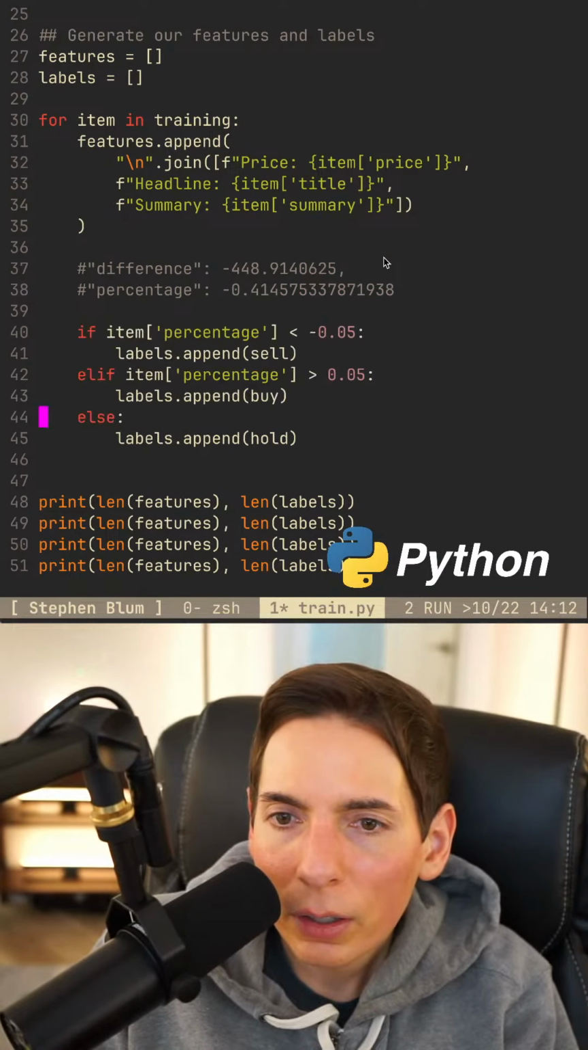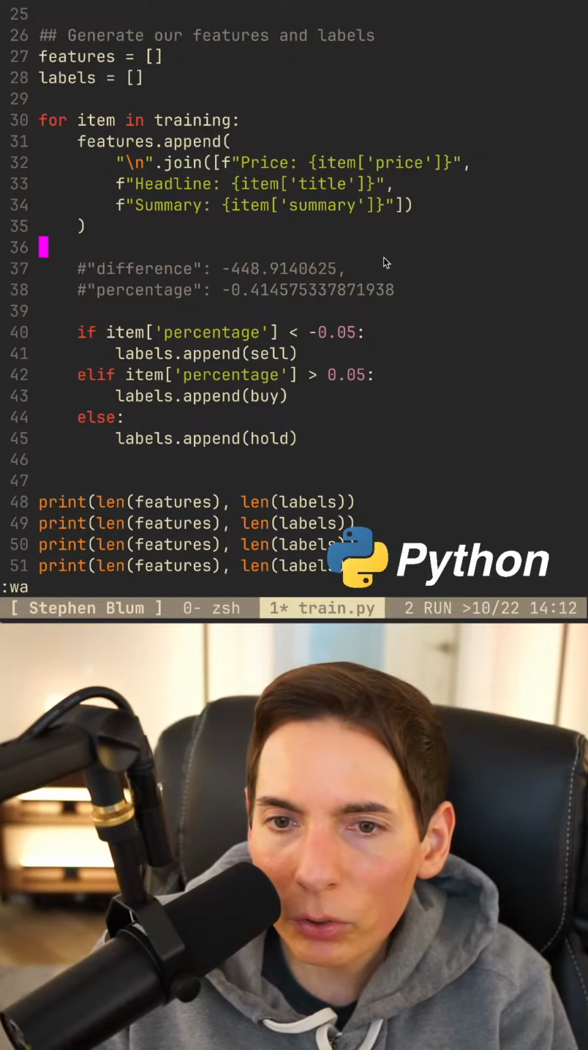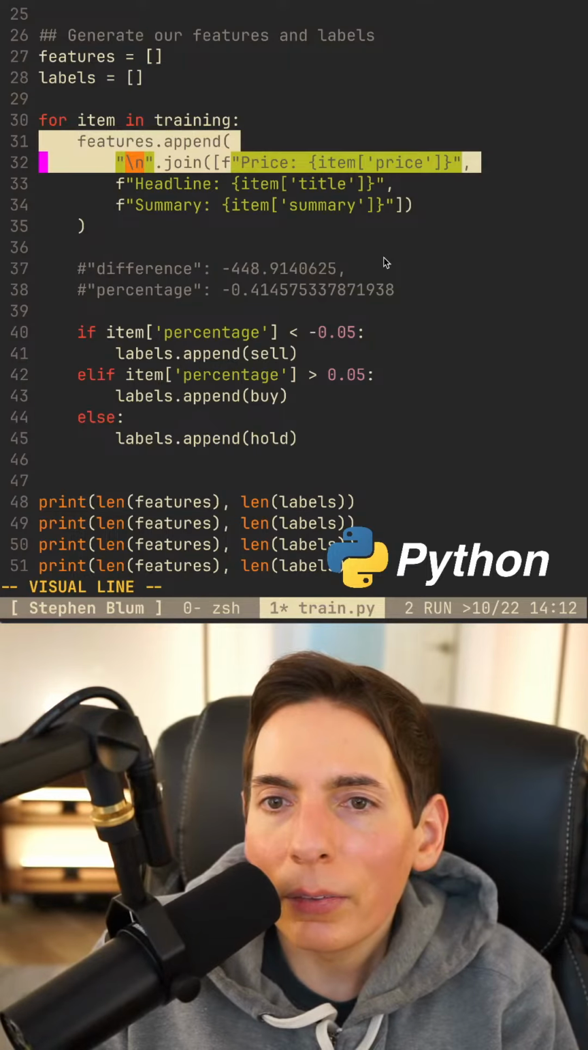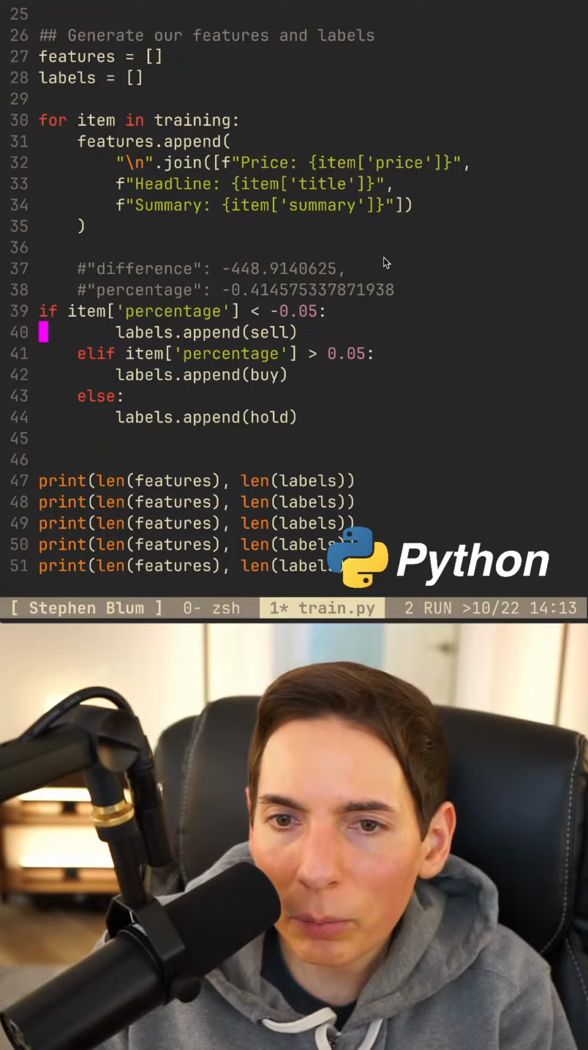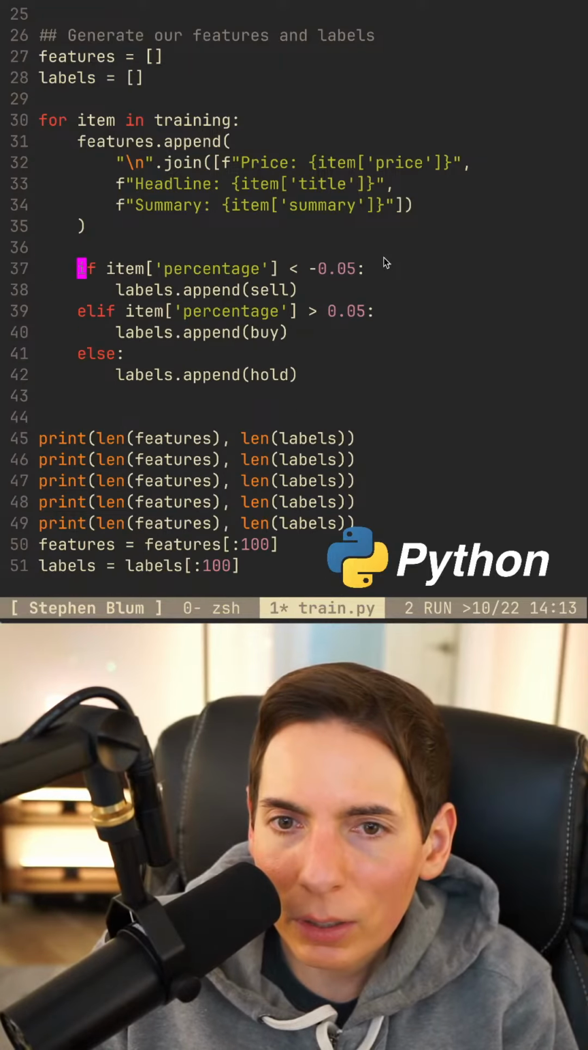This is our target data. This is our labels, so we're creating our labels. And then here's our features, and then here's our labels. Looking good there, so we can get rid of some of that.